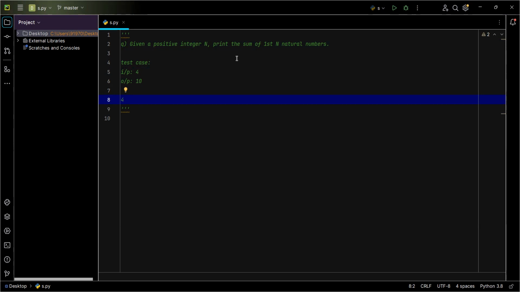That is 4 into (4 plus 1) by 2 will provide me the sum of 4 natural numbers. That is 4 into 5 by 2. That is nothing but 20 by 2. That is nothing but 10. You can check, we get exactly the expected result.